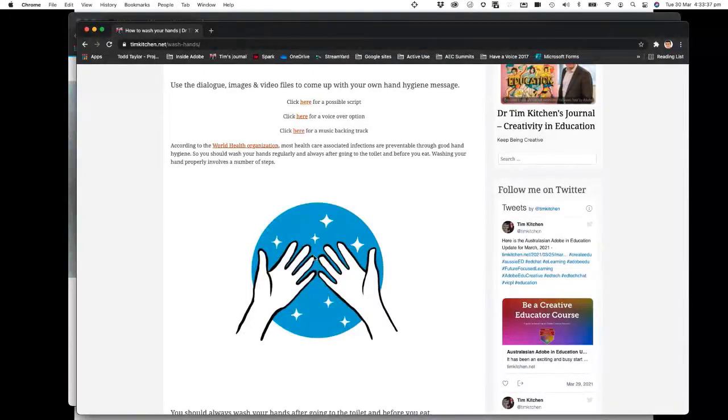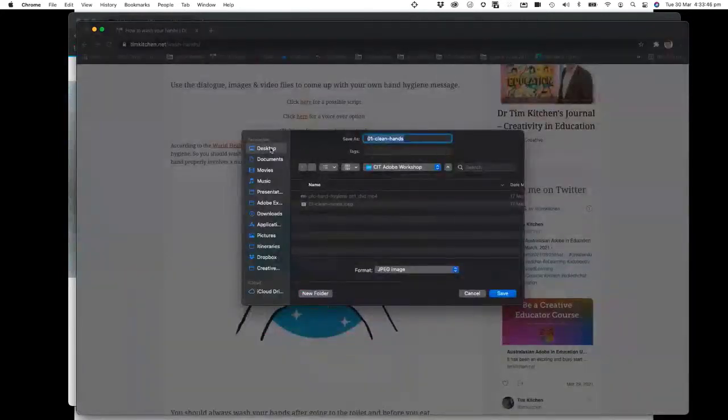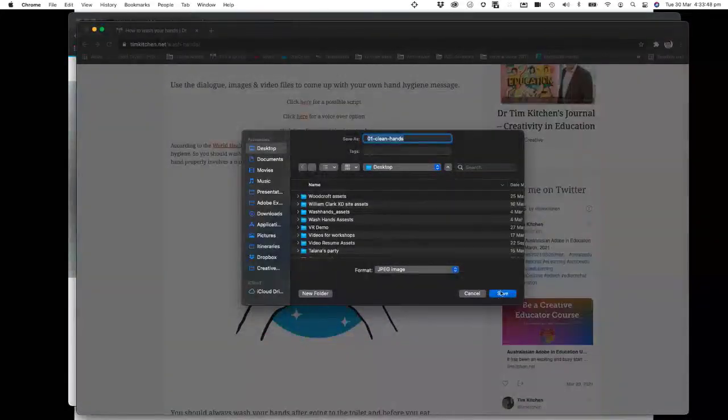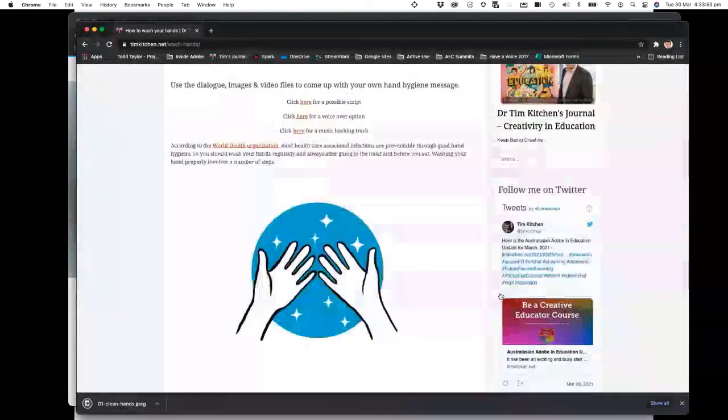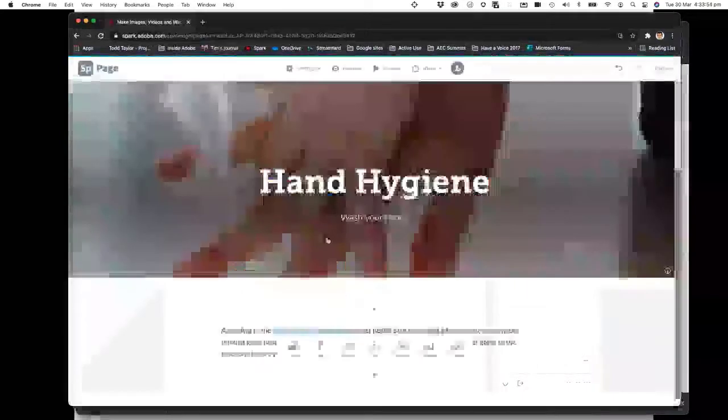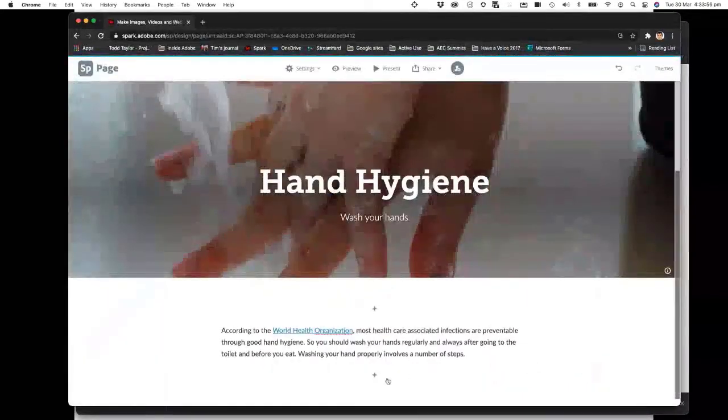If you've got access to that image, do a right click on it and go Save Image As. And I'm going to save it on my desktop. And now I'm going to go back to my Spark page, and I'm going to paste it in.